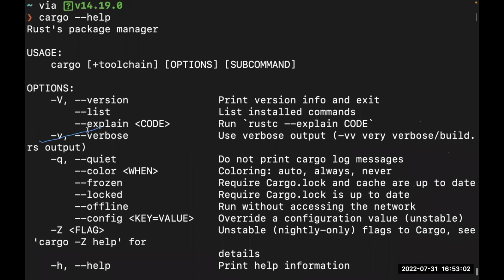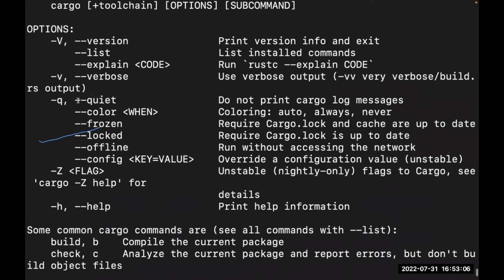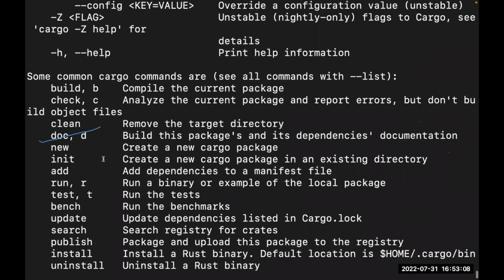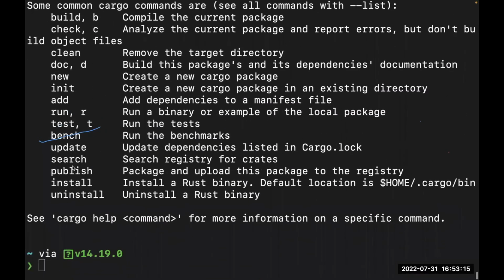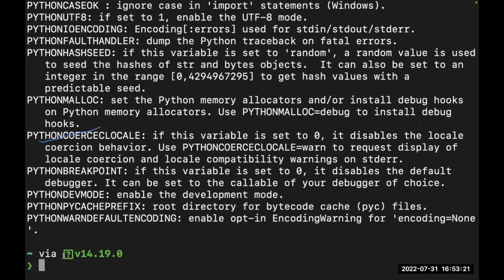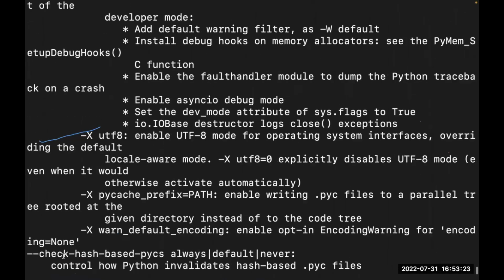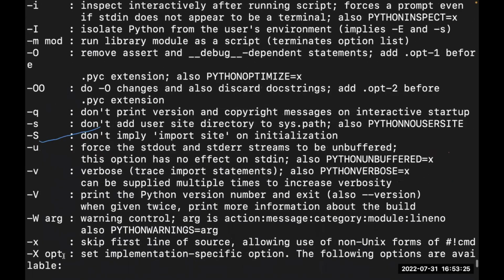So for example, we can say cargo list, cargo explain, cargo version, cargo quit, cargo color. You see, we have a bunch of these: cargo clean, cargo build, cargo run, cargo test. You can also do the same for item 3. Let's say help. So you see, we have the help page.